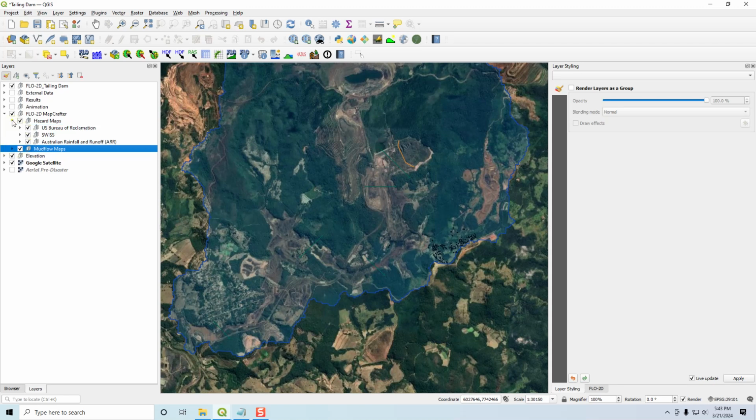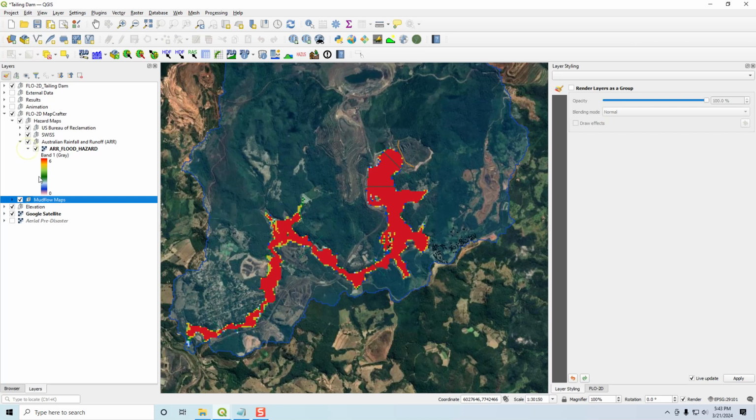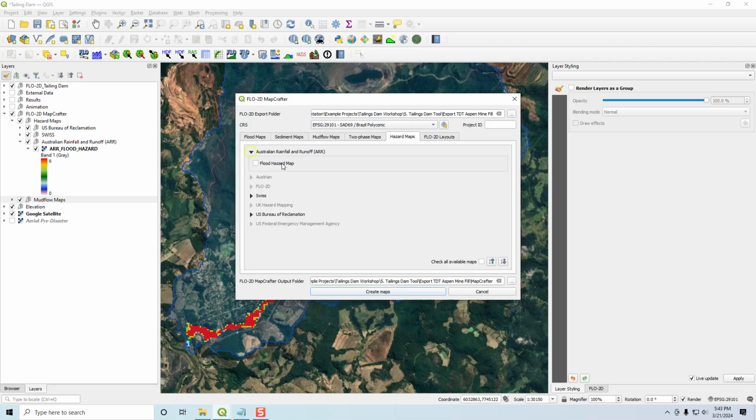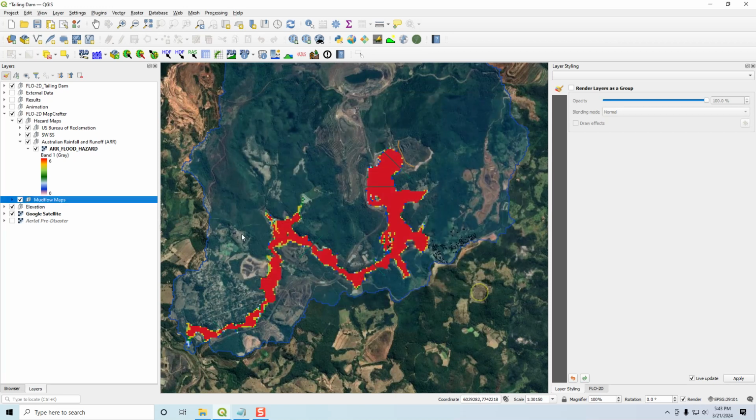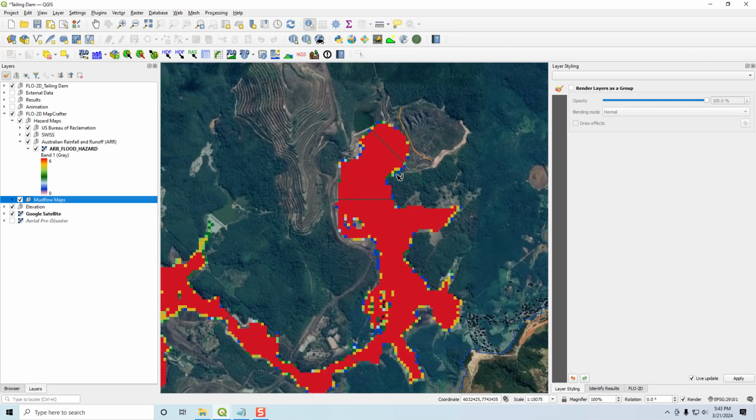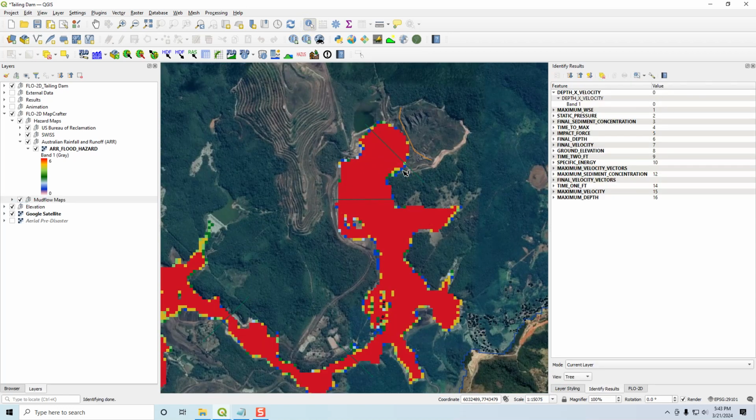Then we have the hazard maps. In Brazil, they use this Australian rainfall runoff hazard mapping system, and it has a set of colors that represent hazard 1 through 6. If you go back into the tailings dam tool and put your cursor on this, it tells you the levels for H1 to H6. The map is fine, but if you wanted to, you could use your ID tool to get what variable that would be.